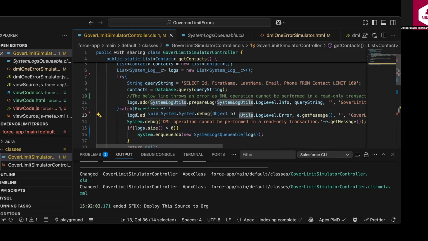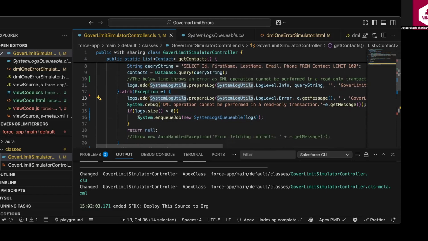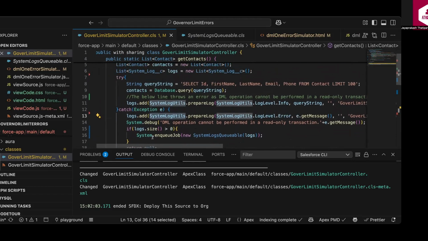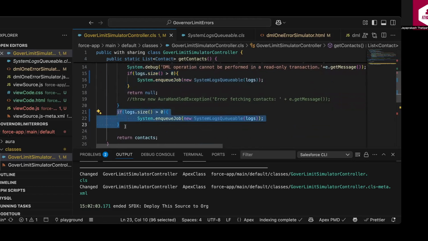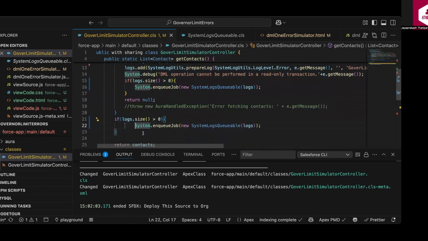After getting all these logs, if the log size is greater than 0, I'm enqueuing them using System.enqueueJob. It will execute my Queueable job, take 200 records at a time per batch, and insert those into the database. Let us go back and see how it works now.